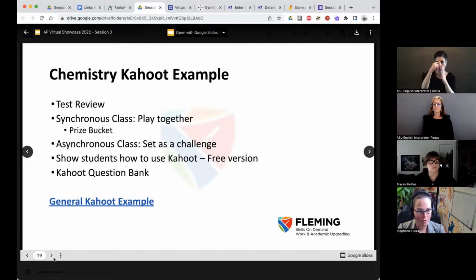So what we also do throughout the semester, we would have shown students how to use Kahoot, show them how to create their own Kahoot, show them how to use the question bank as well, which I will show when I log into Kahoot, so that they know how to do that. And then we would show them how to share their Kahoot with other students, and also set it up if they wanted to set it as a challenge and share it with other students as well.